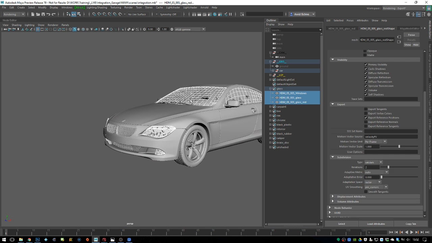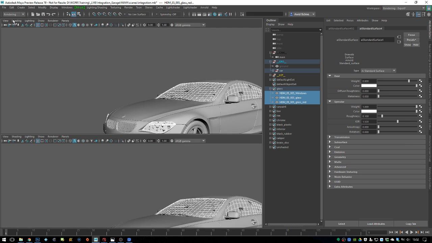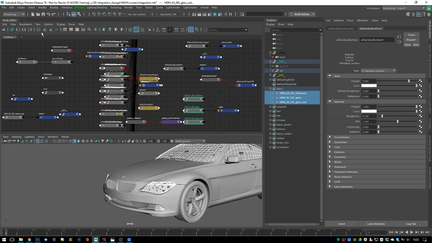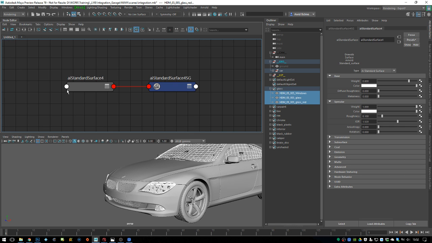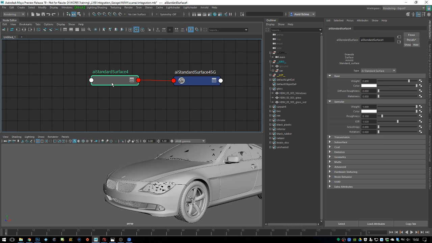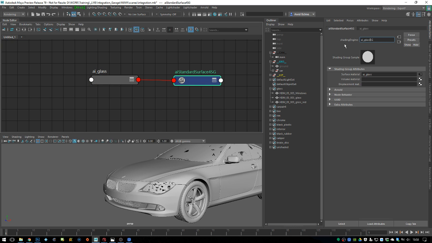So now we have the windows set up, and the windows are glass. Let's assign a glass shader: create a new standard surface shader, go to the node editor, clean up this mess, and bring in the selection. There we go, that's the shader. I want to rename this to AI glass, and let's rename the shading engine. I have a script which updates the shading engines as well, so you don't need to do this step.